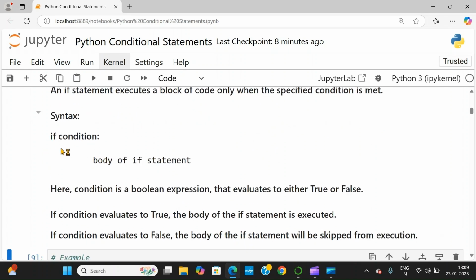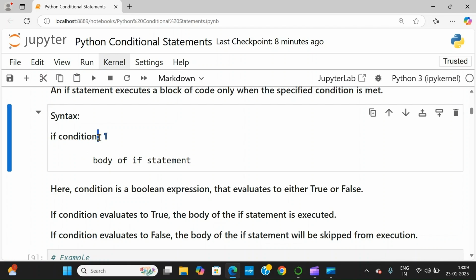If you look at the syntax, if is a keyword, followed by the condition like a greater than b, a equal to b, b greater than a, b less than a. Those relational operators you need to put in here. Then you need to put a colon. When you put a colon, you can see the next line has some gap. This gap is called indentation.